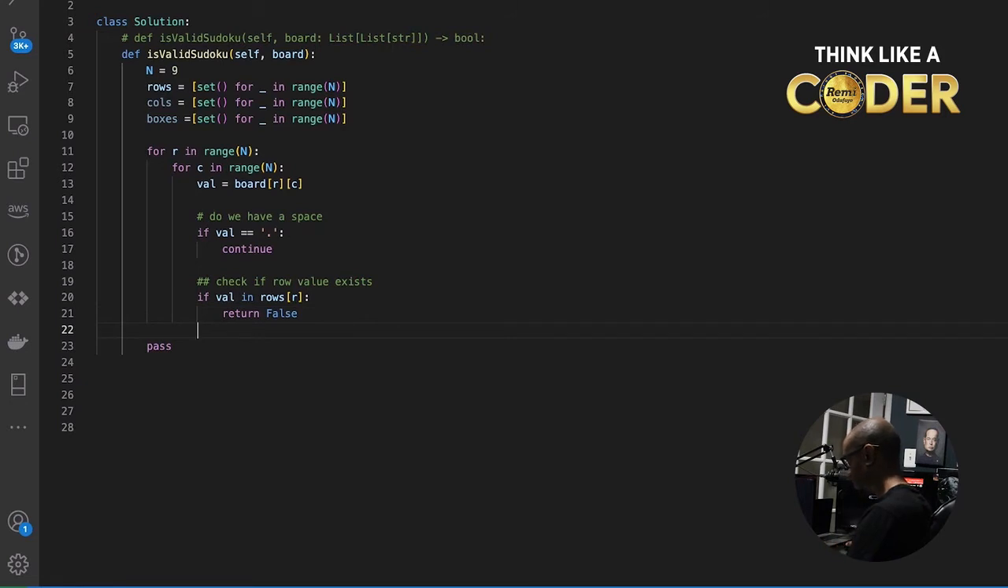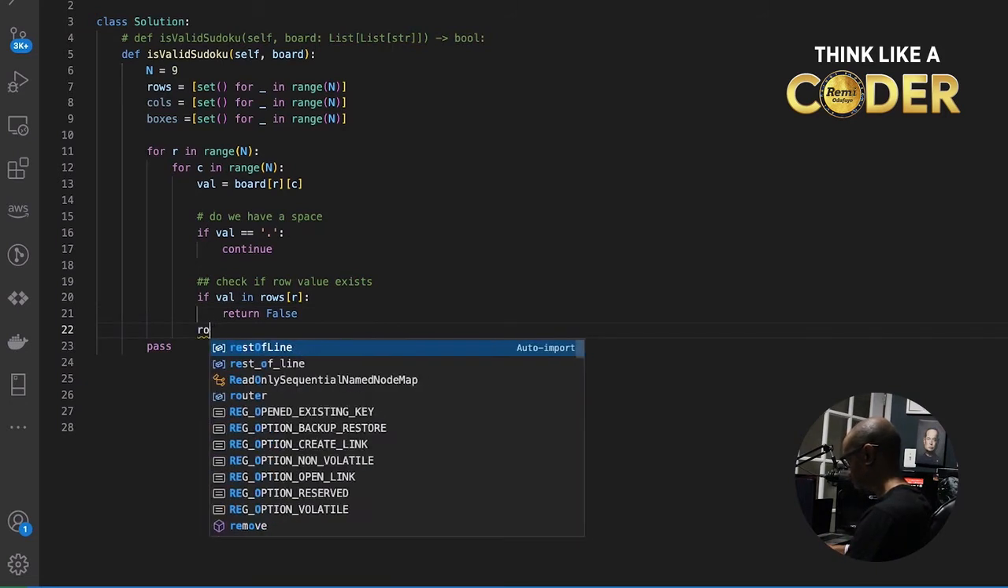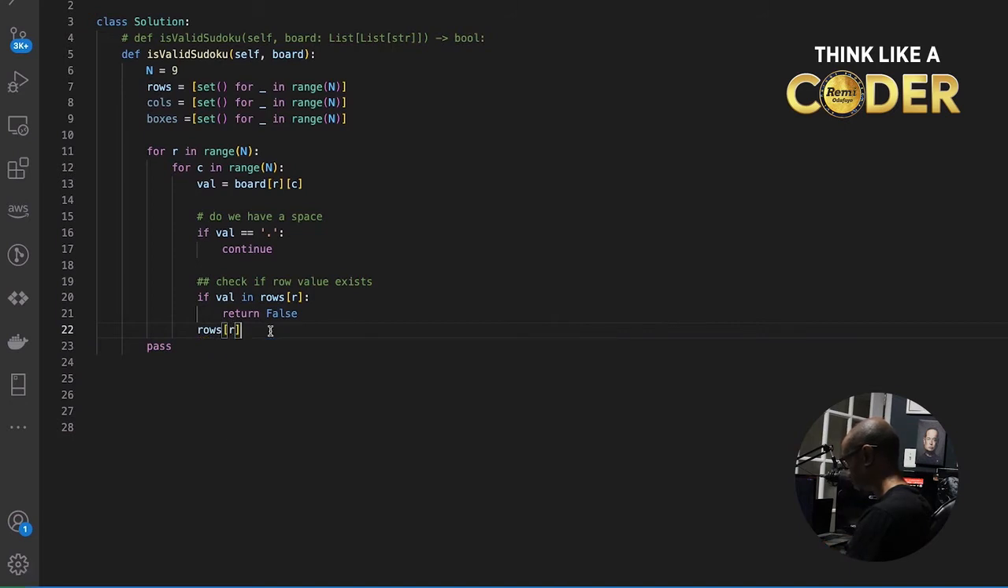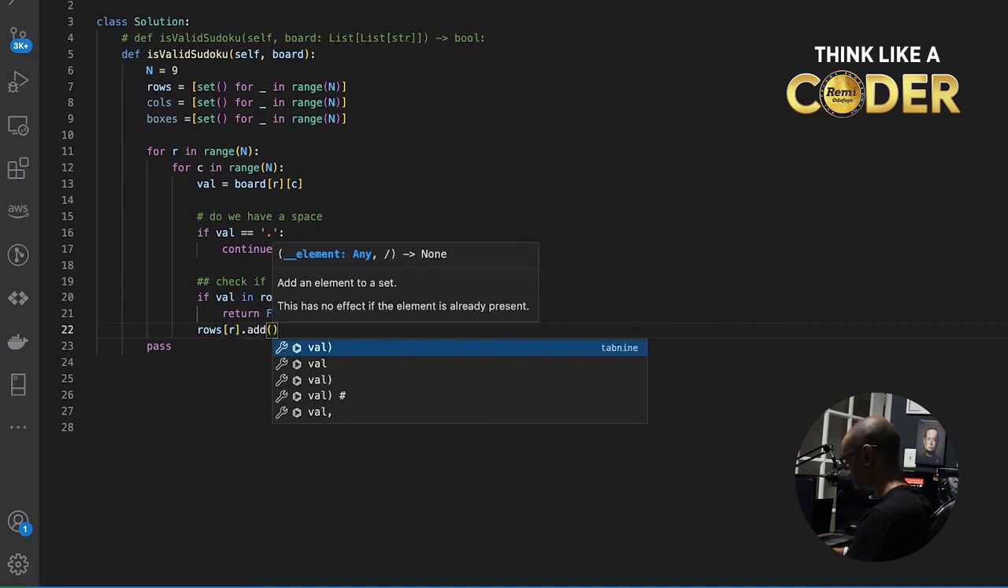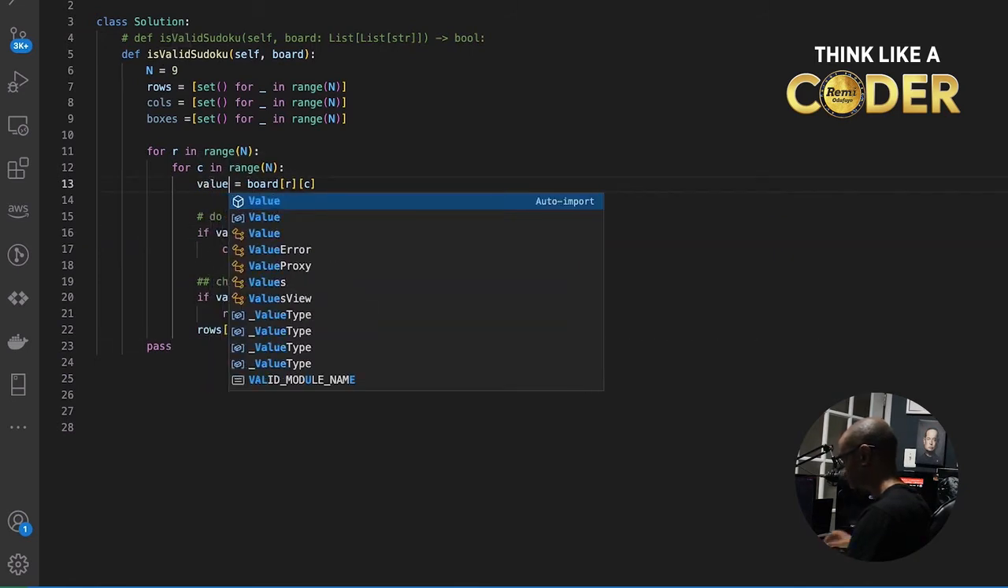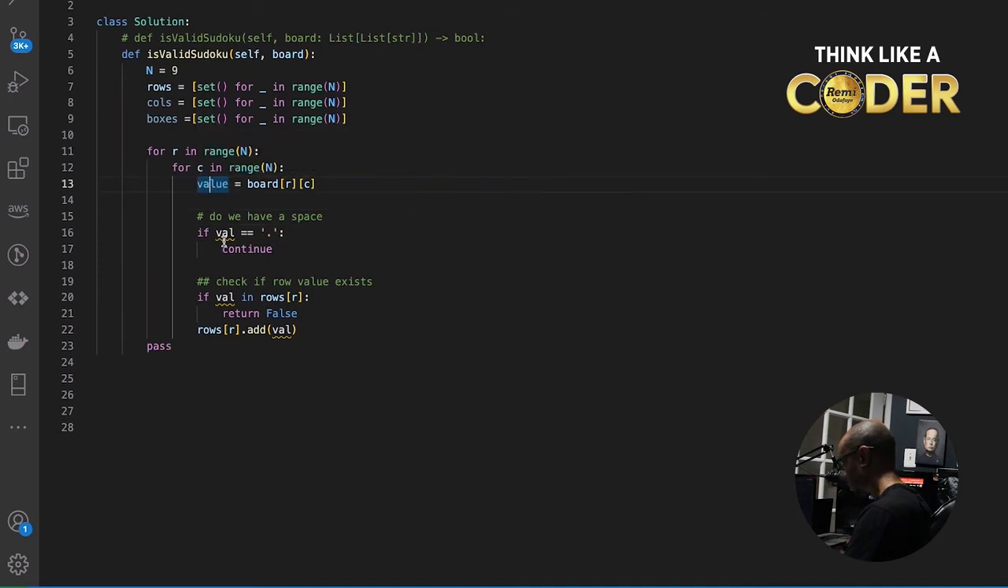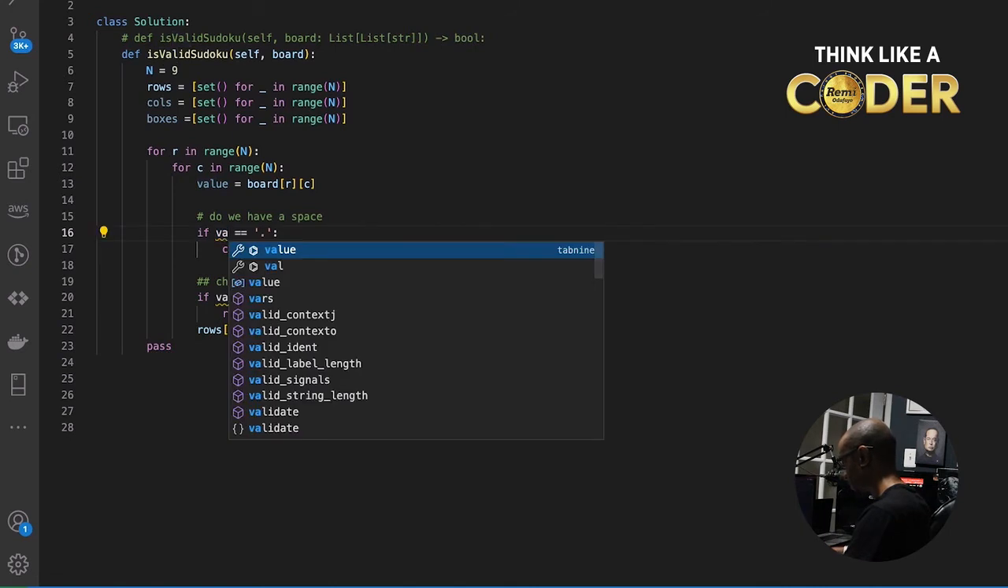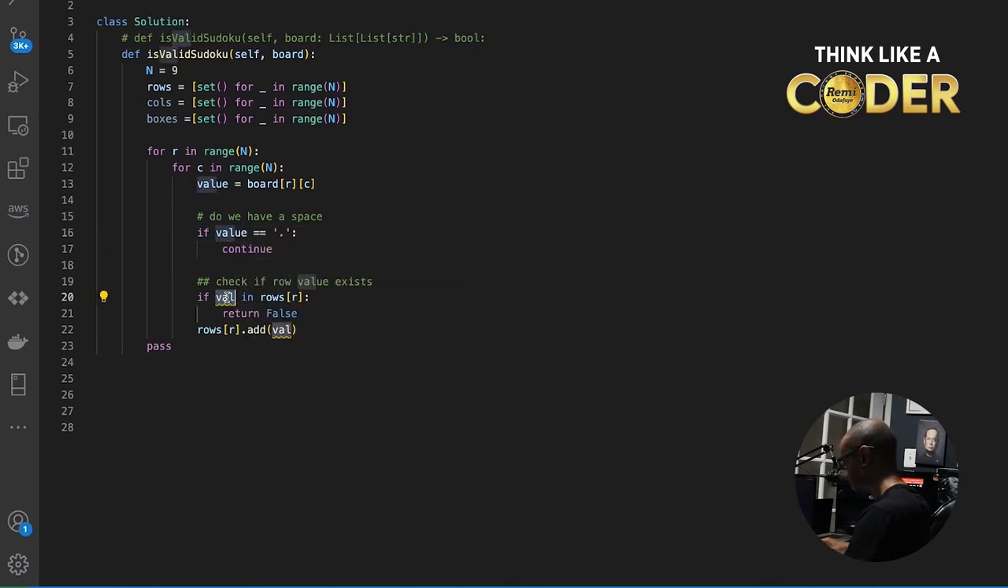Else, what we do is we go to rows R, and then we add value. Let's call it the value. If value exists, add value.